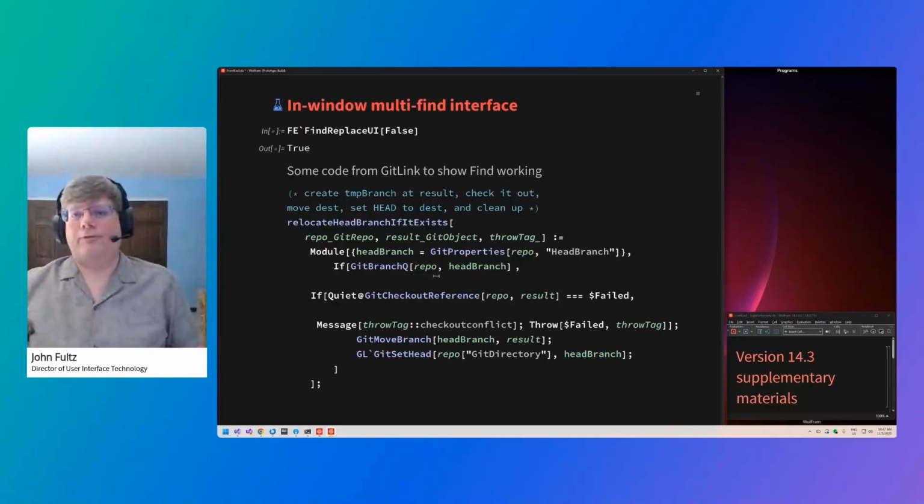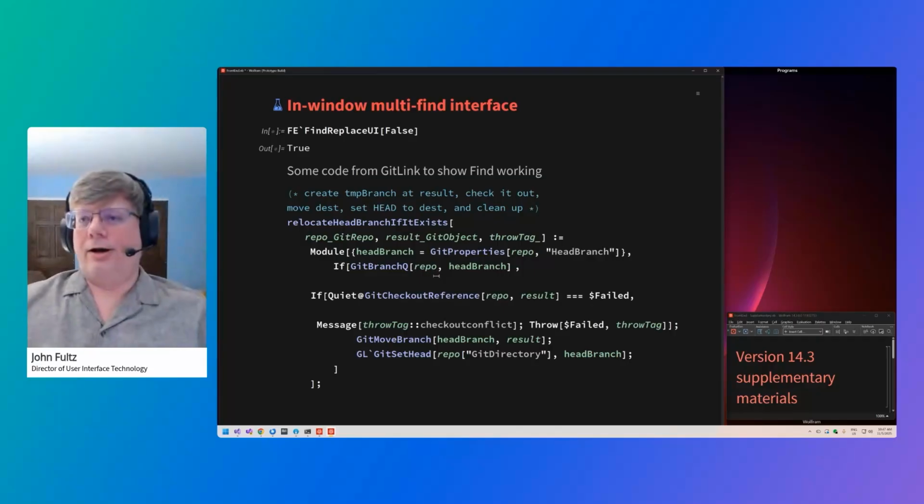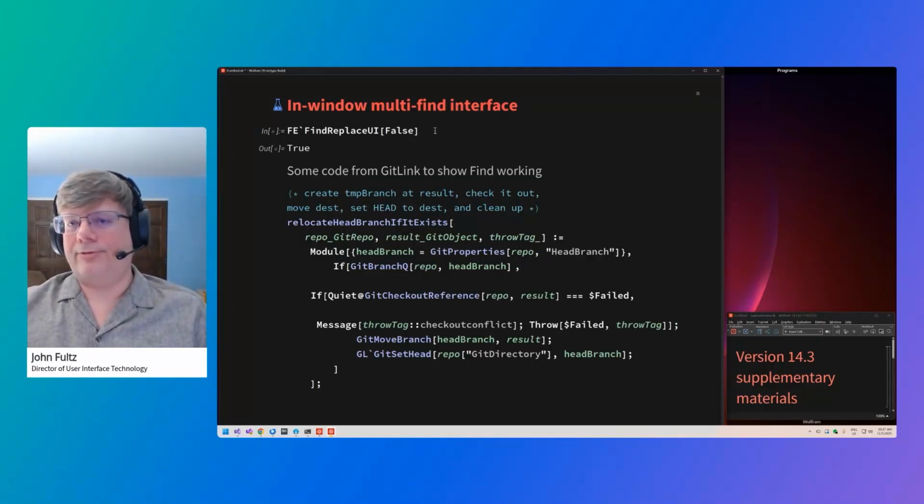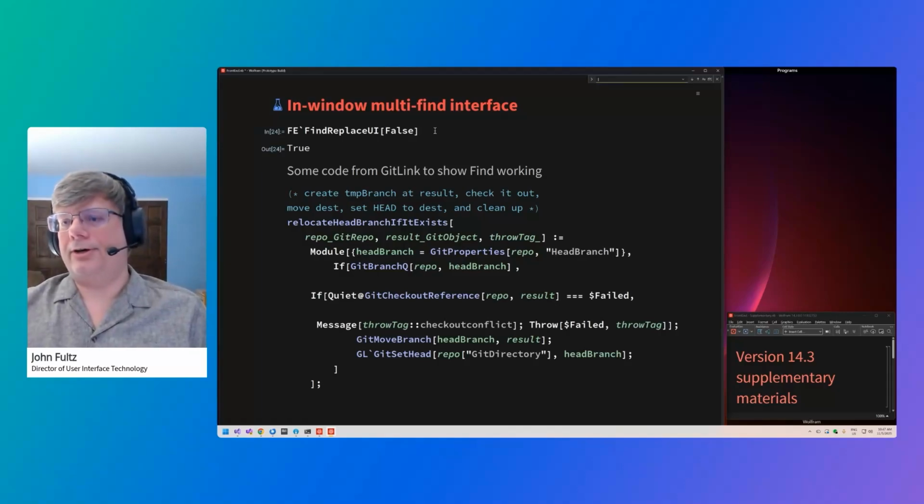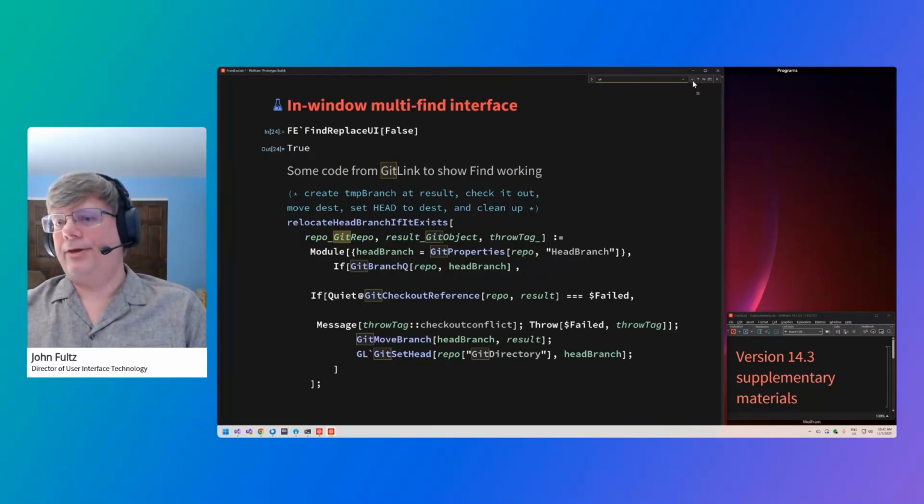Okay, for version 15, we are working on a multi-find interface, also inside the notebook. So here, if I want to look for, say, the word "get" in here, notice that I'm now getting multiple highlights. And now you can see as I'm going through, I can go up and down.